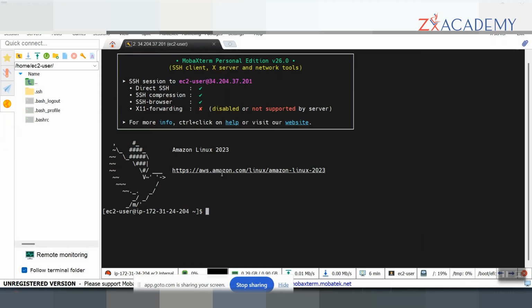So now here, if you give sudo space hyphen I, sudo, space, hyphen I. So you know Linux, or is this the first time you're using it? Enter. If you give this, it will convert to root. So in this root you can do the installation.